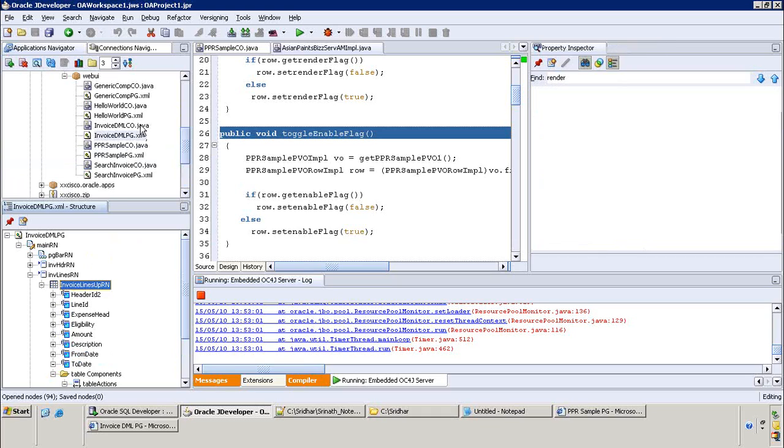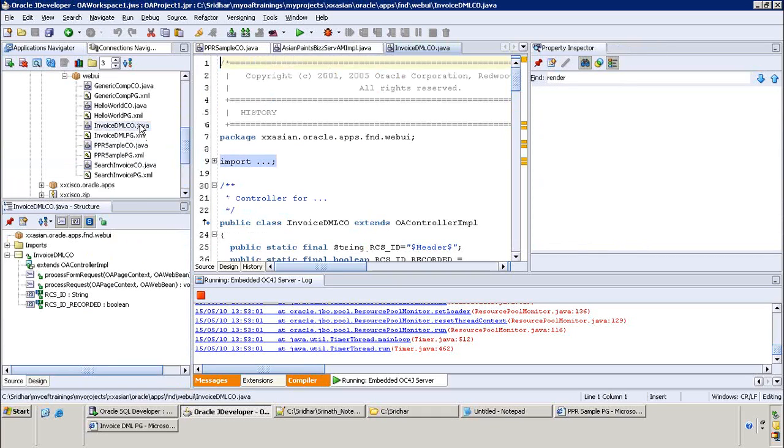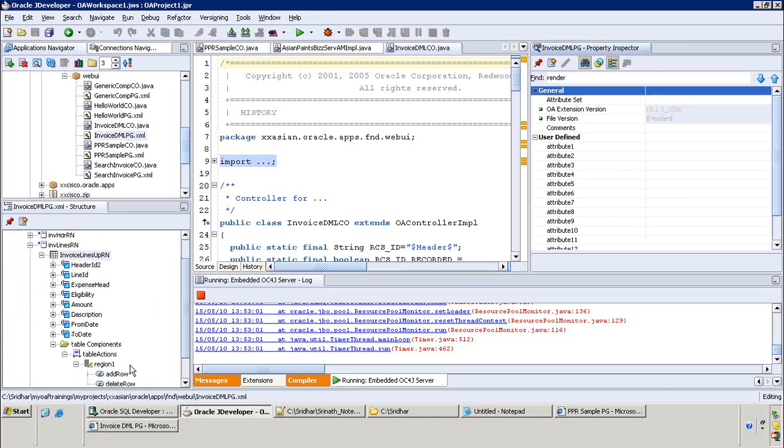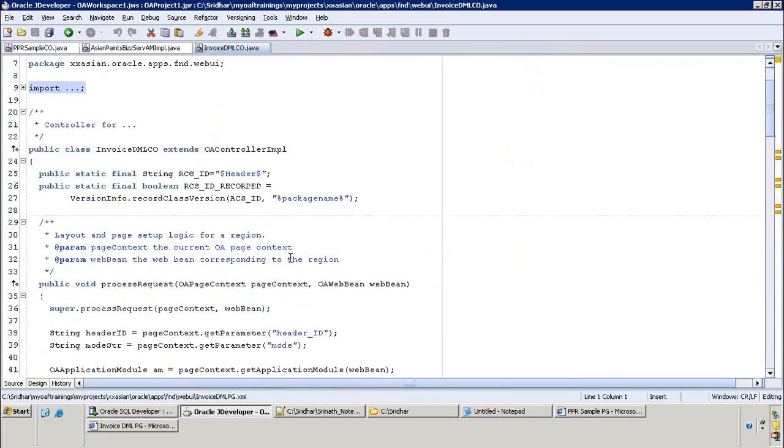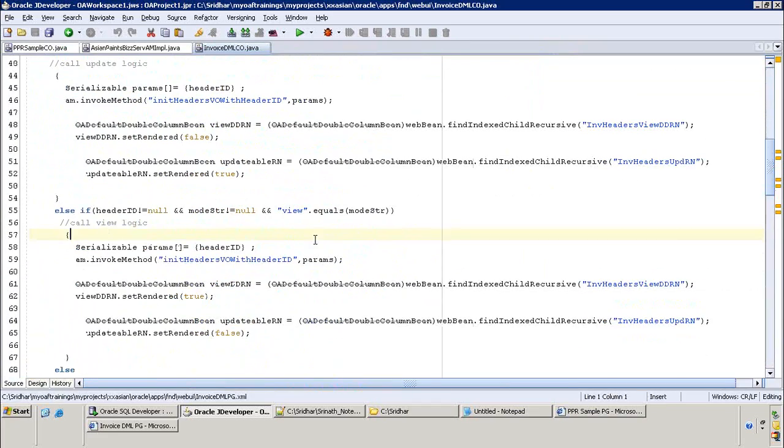So in the invoice DML page, go to the DML page first. And make a note of the buttons here. Add row. Initially we write for the add row purpose, in the process form request.